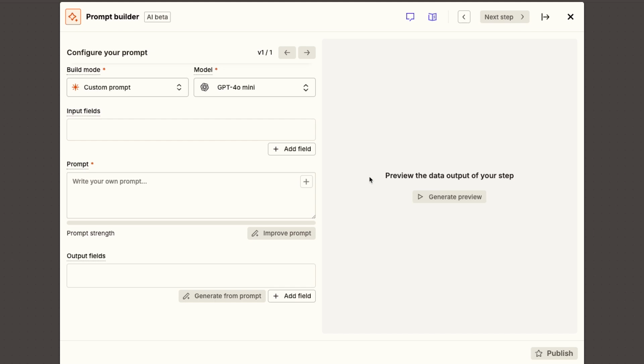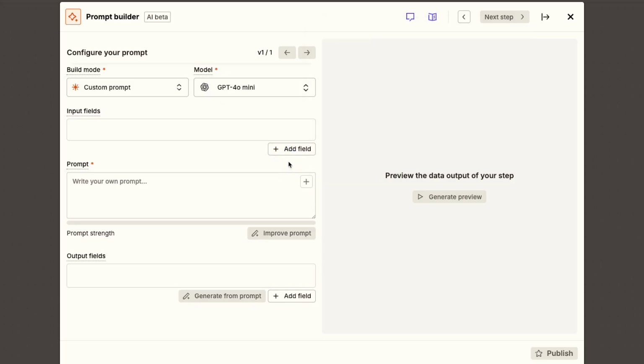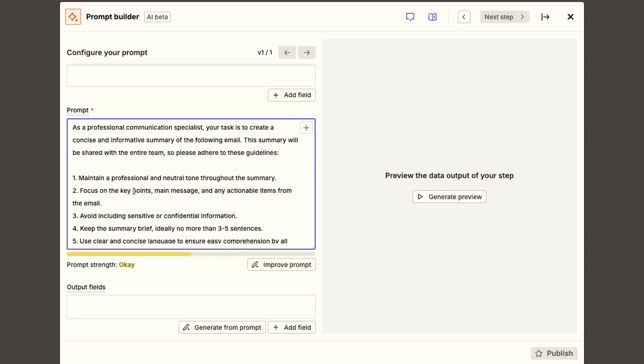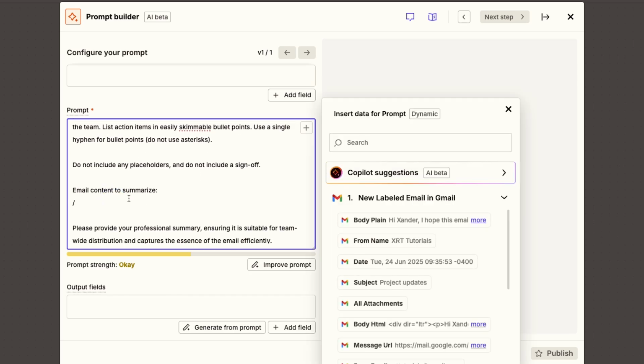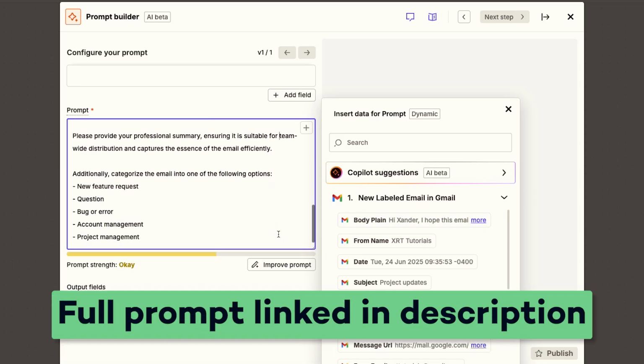You can optionally add input fields here, which will allow you to provide additional data to feed into your prompt. This could be helpful to augment your Zap with some custom variables, but it's not usually needed. Next, you can add your prompt here. You can write any instructions you'd like to send to the AI. For our example, I'll write a detailed prompt asking for an email summary and a categorization. Be as specific as you'd like about formatting and style. As you can see, I've added lots of instructions for how the AI should write everything.